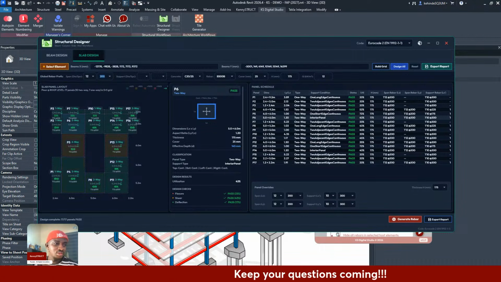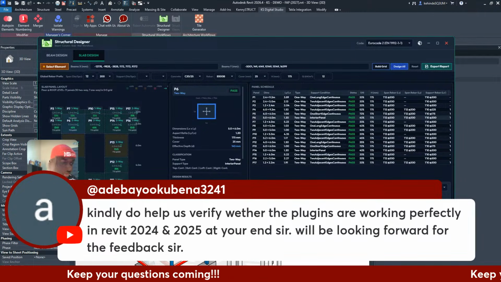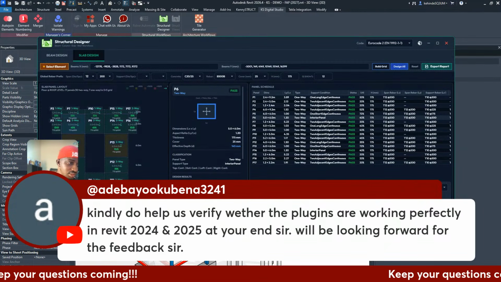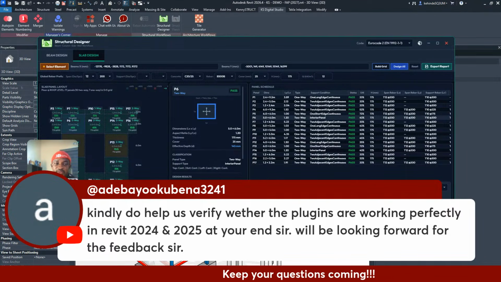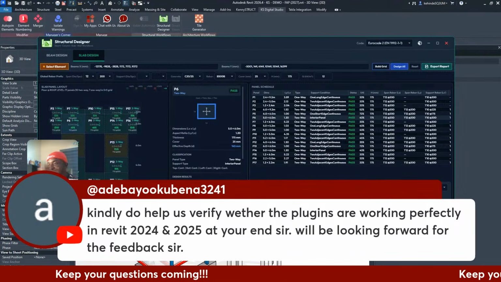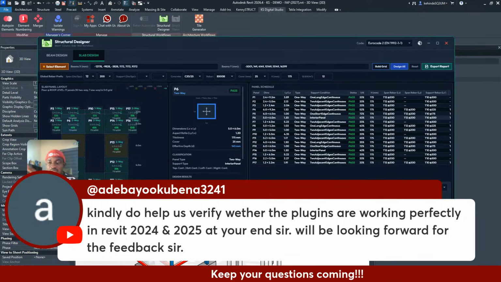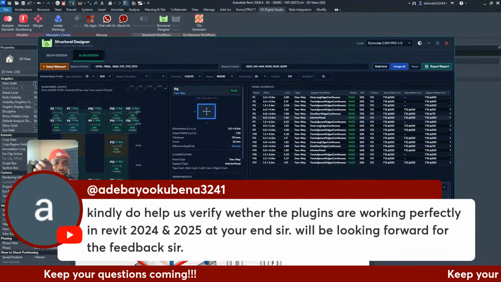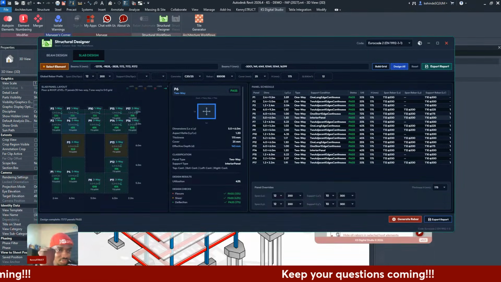Okay, we have a question here. We can verify whether the plugins are working correctly. Okay, for 2025, definitely it should be working. I'm going to test it. We're going to test internally, and if it has issues, maybe a few bugs or something, we'll resolve it on our end. And if not, we'll let you know if it's working. Thank you for raising that up.